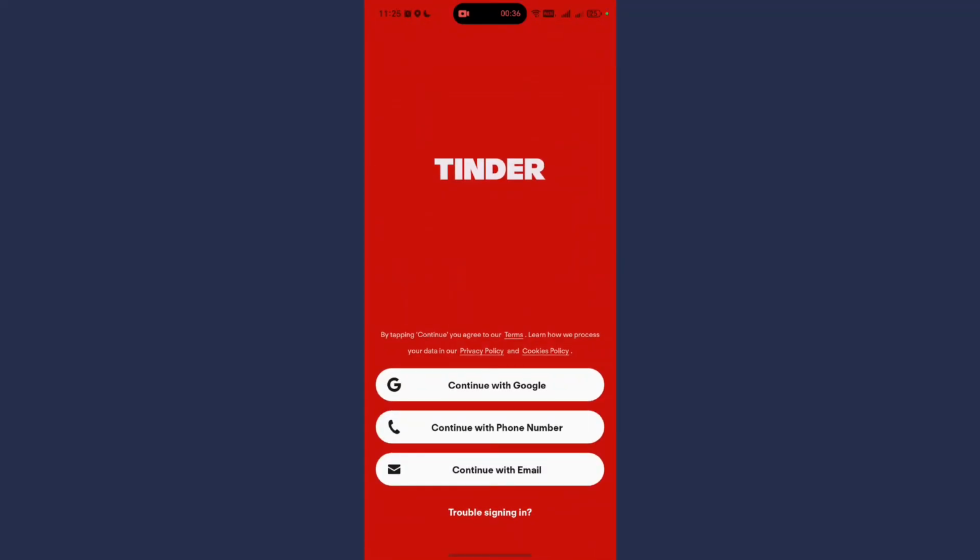First, make sure that you have a Tinder app downloaded on your device, and then go ahead and open it. Once you are on the home page, choose how you want to log in based on your initial account setup. You can choose from Google, a phone number, or an email address. For this tutorial, I will use my Google account, so go ahead and click it.